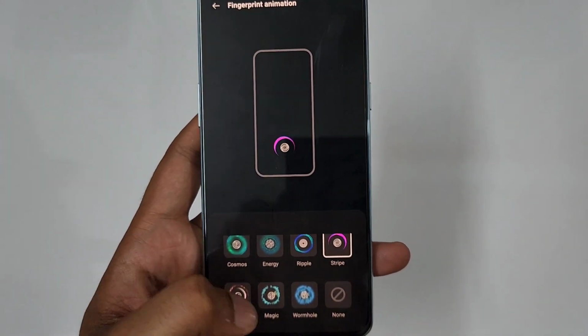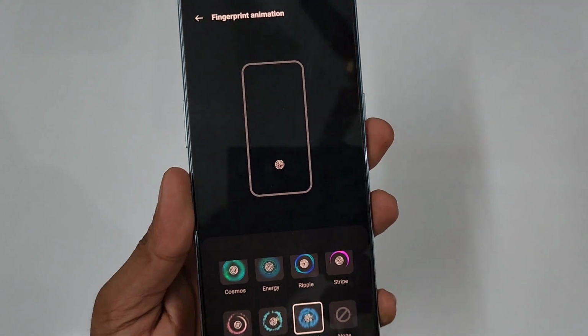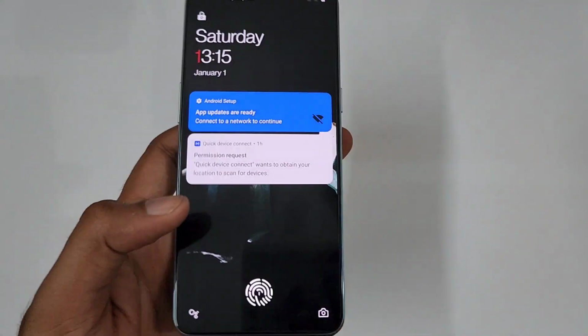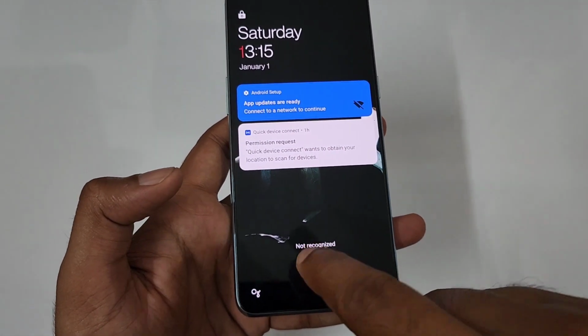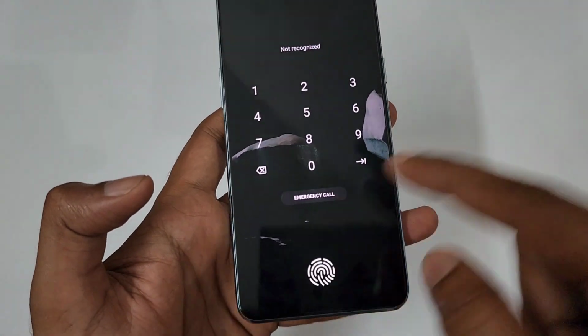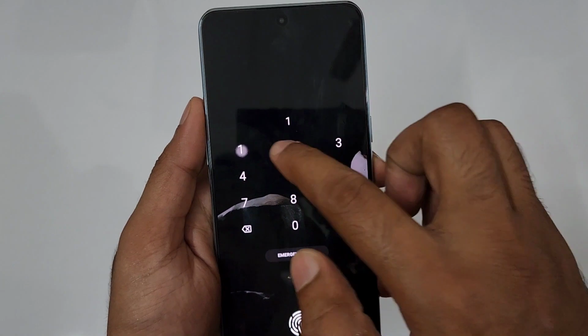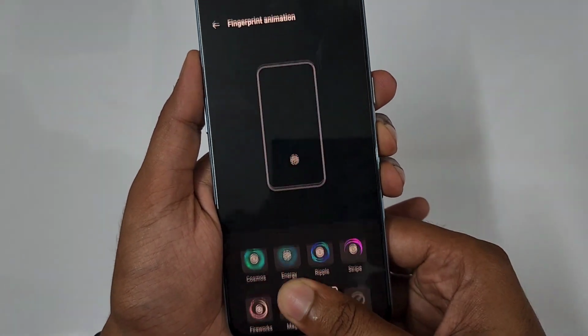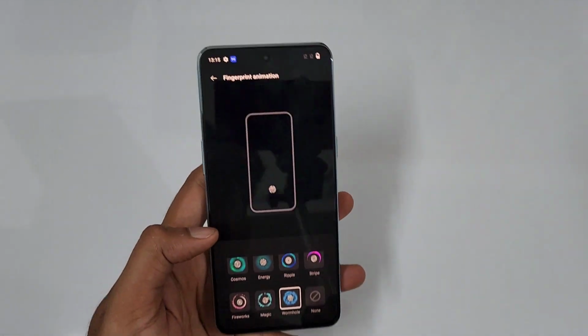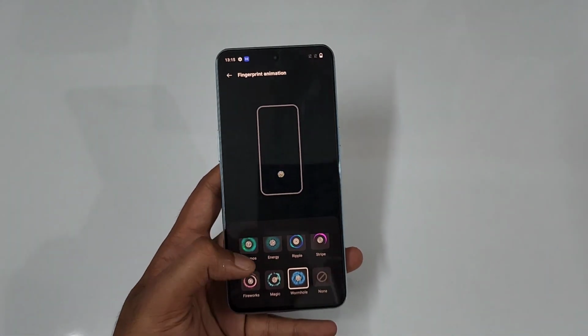Wormhole as well as magic is really nice, so actually I just turned on that one, and I will show you with a non-registered fingerprint. See, nice one, and a registered one. Okay, once again. Okay, so that was the fingerprint scanner animation.